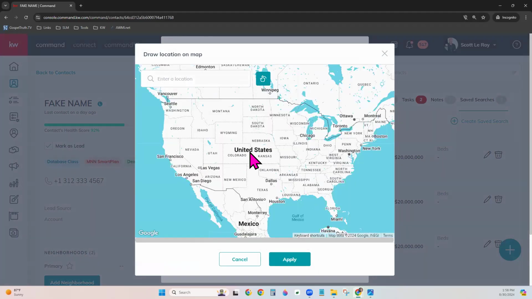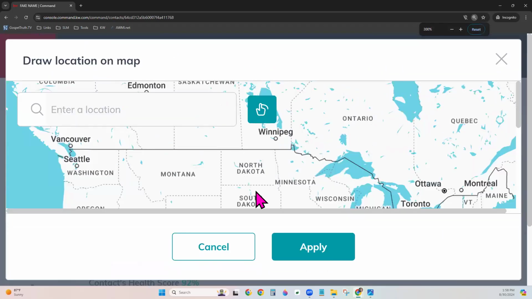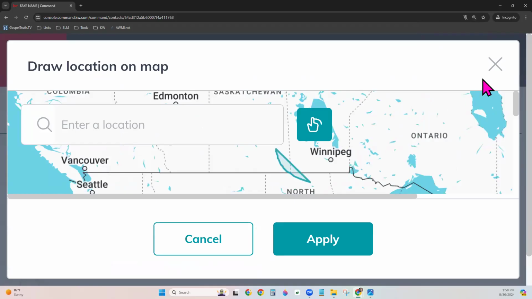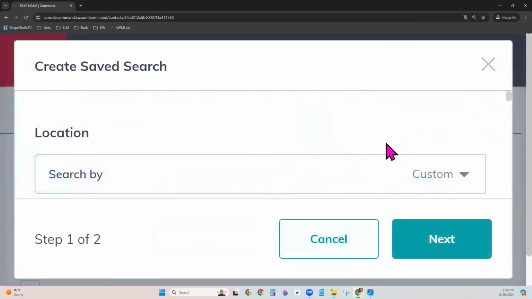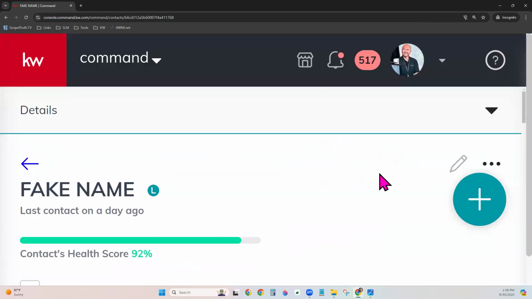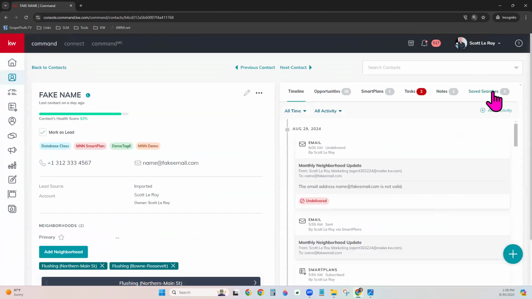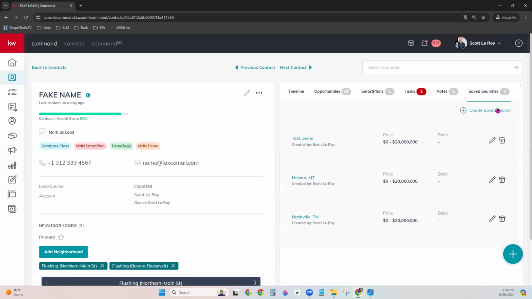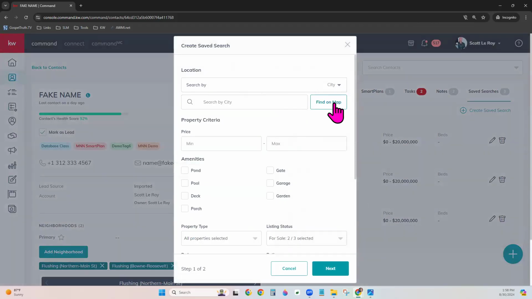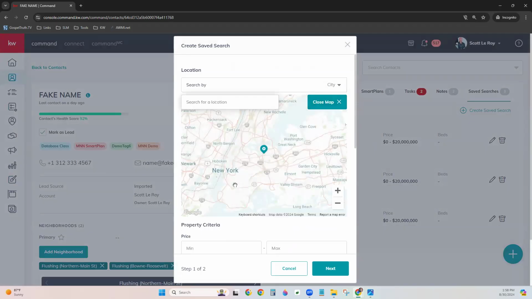hand. Let me zoom in somewhere. Hold on, pick a place. Oops, it's back out. It zoomed in my screen. Hold on. It was supposed to zoom in the map and it zoomed in my entire screen. Save search, create search, find on map.